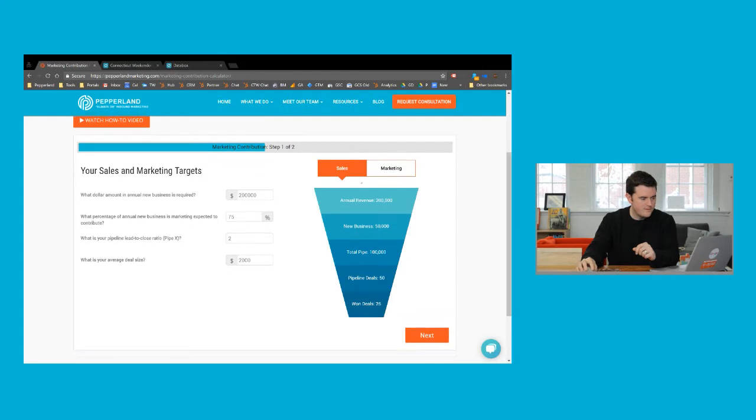The very first thing it asks you is what amount in annual new business is required. Let's assume this is a brand new business, it's very small, and they just want to hit the ground running with something. So they want to get $200,000 in new business. Not a very big number. So $200,000 in new business is required.